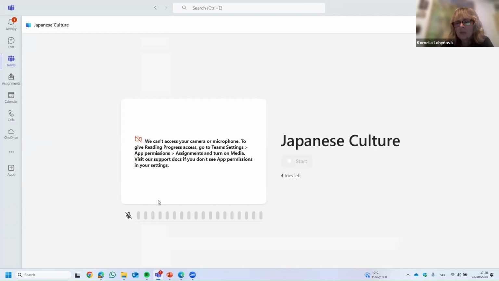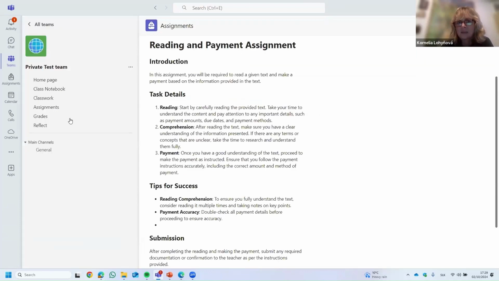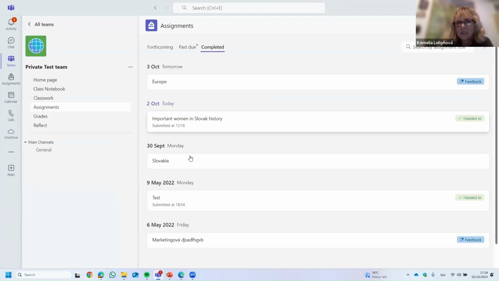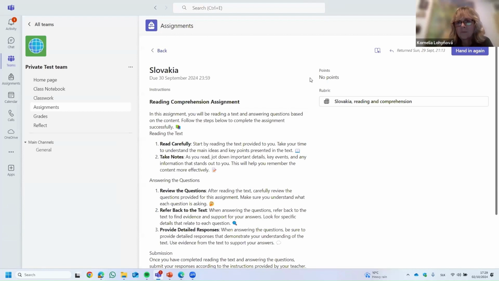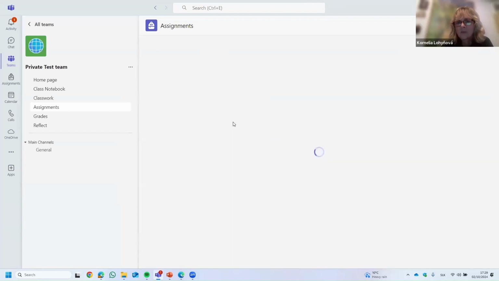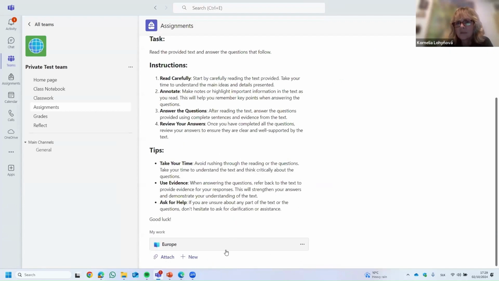Now it's a problem, of course, because I use it, but I prepared something for you that I made before, because now, of course, it's not possible. But students would see this camera, microphone, start, and they would read it. So I will show you how it works, because I have completed one already. I go back, this Europe. So this was what I did.